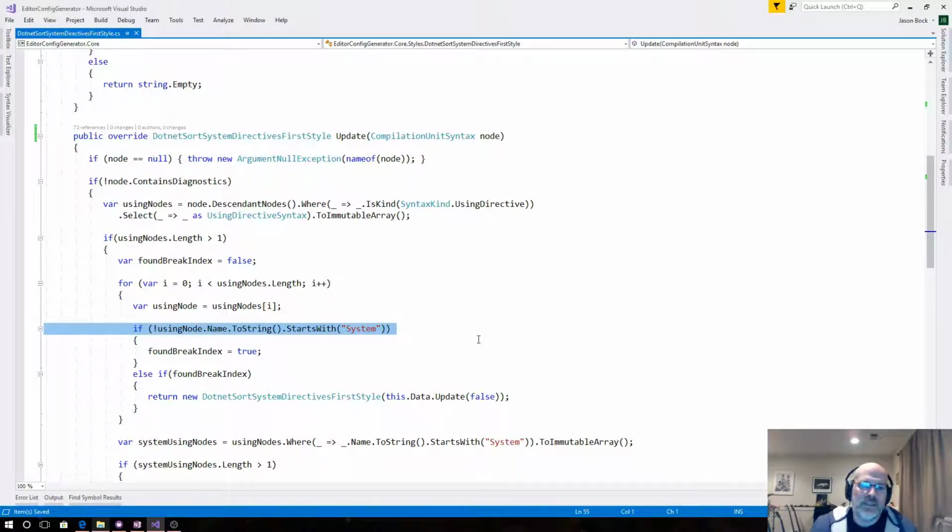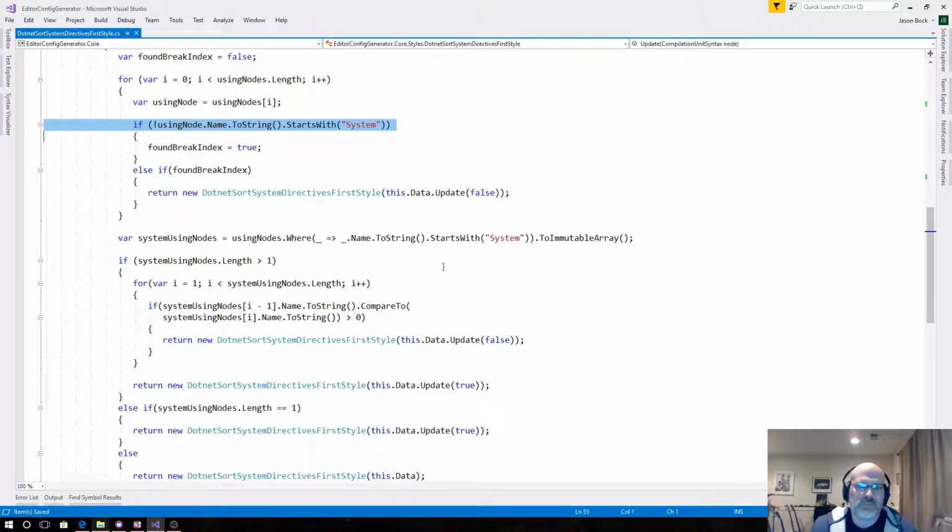Okay, then what I do is I say, well, grab all of the nodes, and I'm assuming they're in the order that you would find them in the file. Grab the ones that do start with system. And as a side note, I'm doing a toString here.